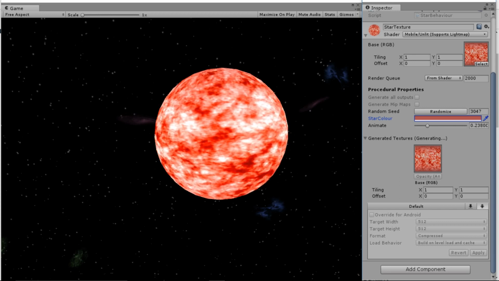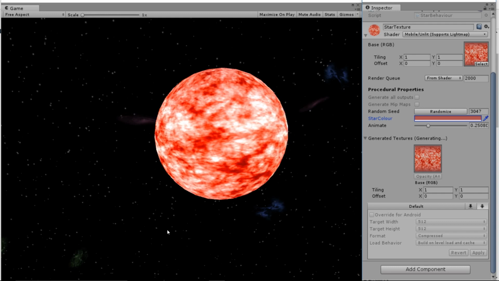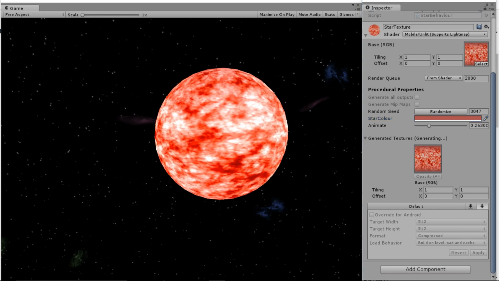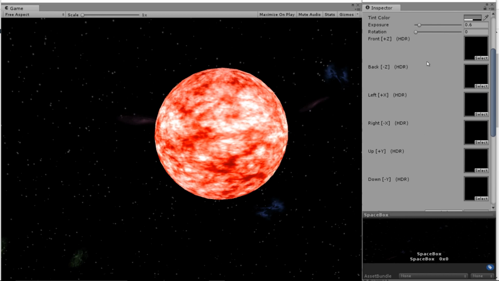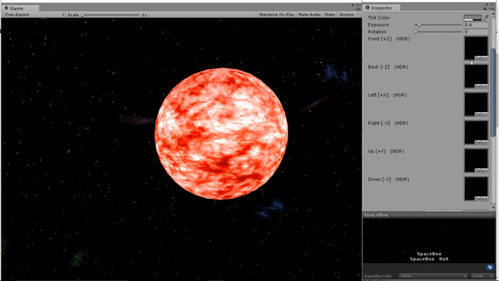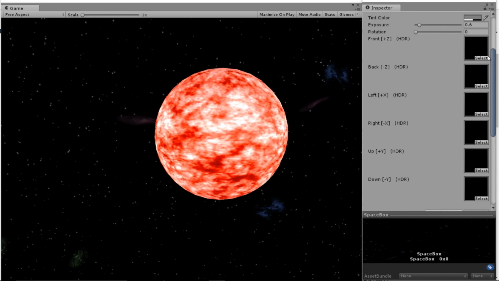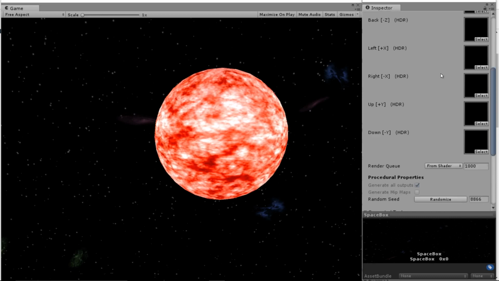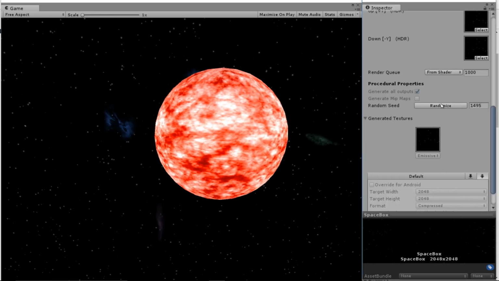And finally, the last texture is the background texture, the skybox. This is a cube map, each face being generated as a tileable square texture. And all you need to do with this is randomize it.